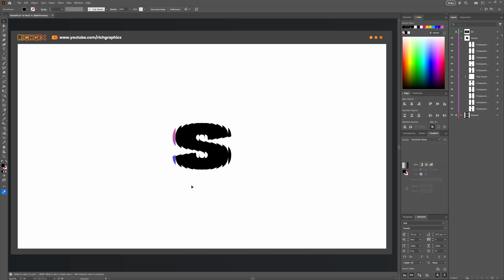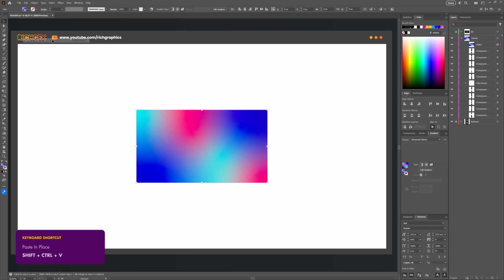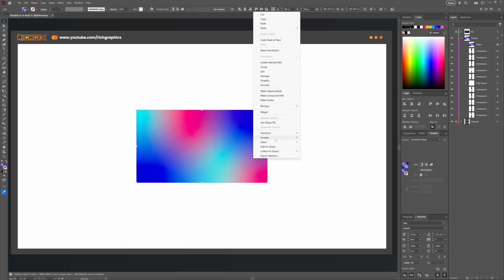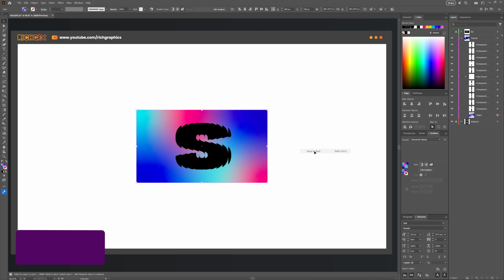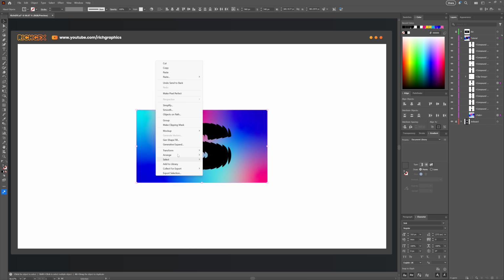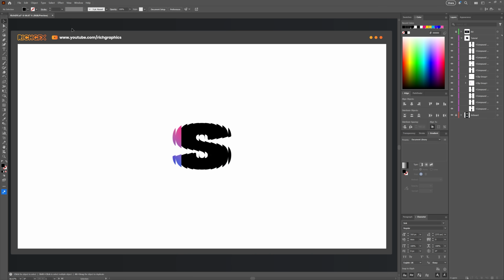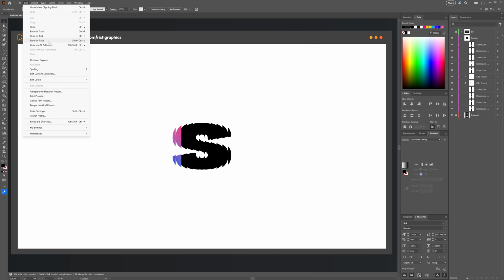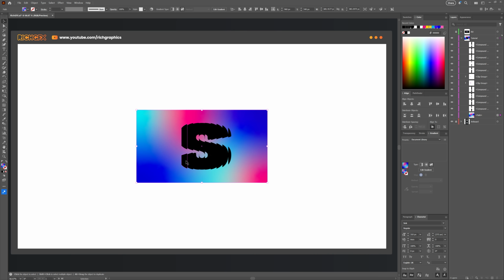To get our rectangle shape back, we go to Edit, Paste in Place, or use the shortcut Ctrl+Shift+V. With the rectangle still selected, right-click it and go to Arrange Center Back. Select the next segment and the rectangle, right-click and select Make Clipping Mask. Repeat this over and over again until all your segments are masked with the gradient.